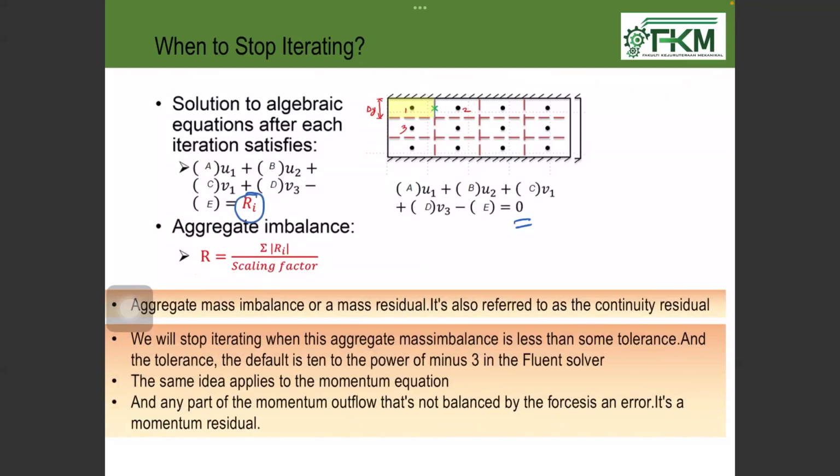The aggregate imbalance also we call as a mass residuals. Okay, mass residual. It's also referred to the continuity residuals. Okay, we will stop iterating when this aggregate mass imbalance is less than some tolerance. Okay, and then tolerance is default is 10 to the power of minus 3 in Fluent solver. Okay, the same ideas apply to the momentum equations. Okay, in any part of momentum outflow that is not balanced by force is an error, is a momentum residual.